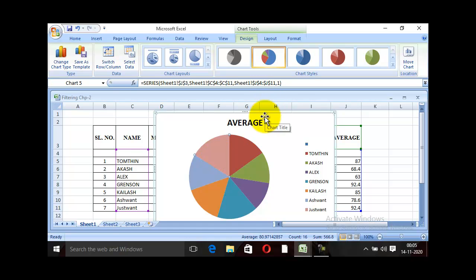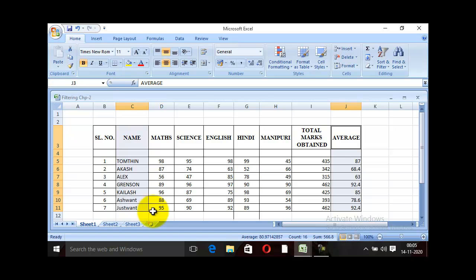Marks. Okay, I'll change the marks from here also and let's see. The average marks are almost all the same. I'll change the marks here. Now let's delete this and I'll change the marks here.